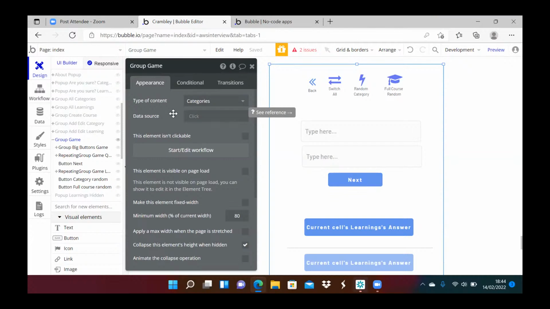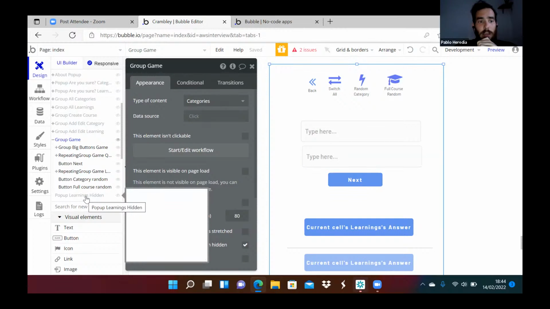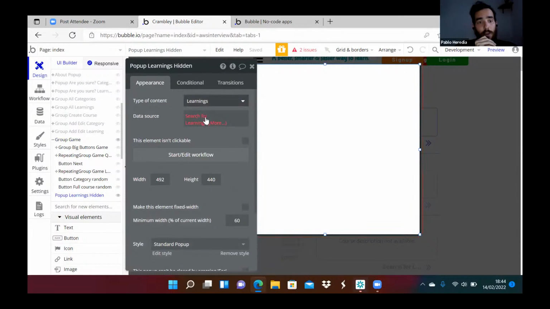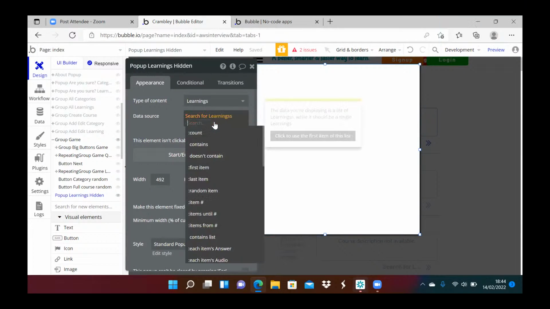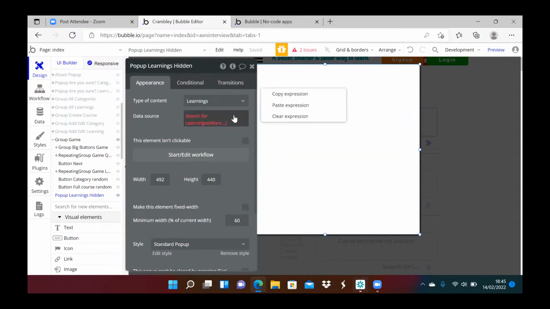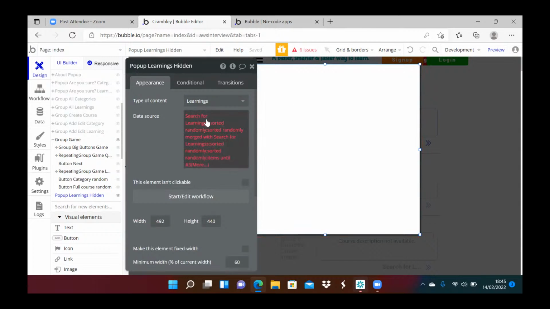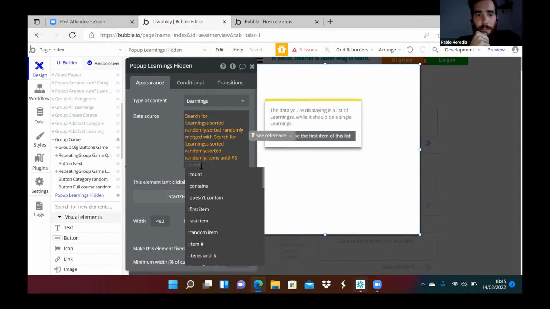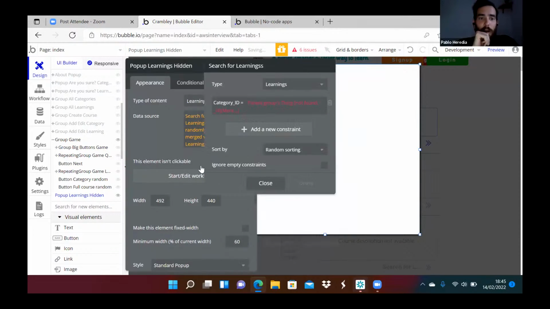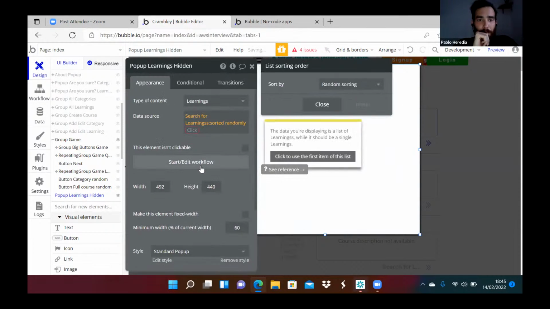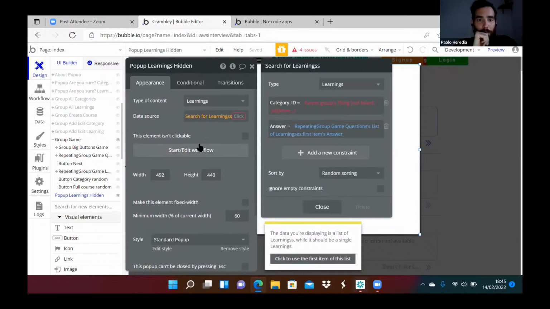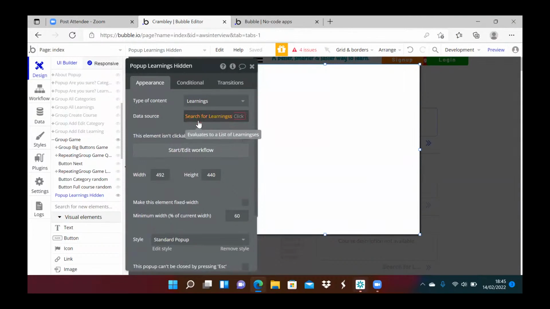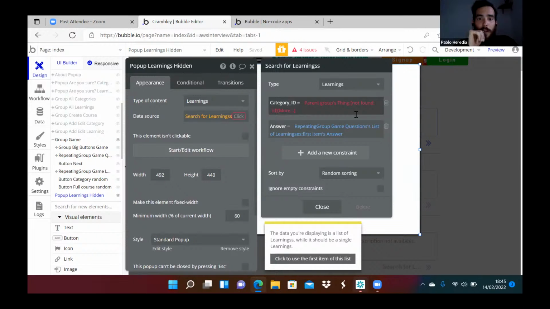Yeah. Okay. So basically you can copy the expression of the repeating group that you had, and then you paste it in the hidden repeating group, but you're gonna have to change the constraints. Yeah. Okay. All right. And then I would just get the first part. You don't need to sort it randomly. So you just need the search for learnings, just that. And here is where you're gonna need to change the category ID. You're gonna have to look for the group games category.